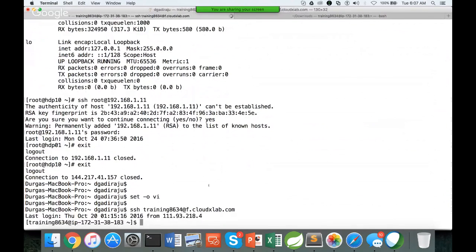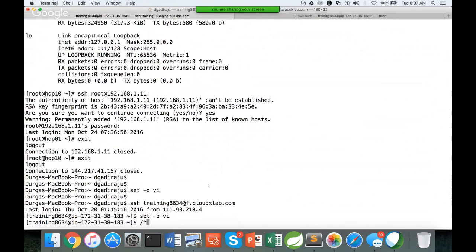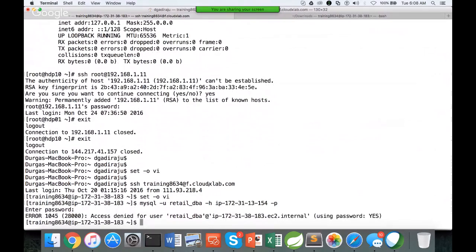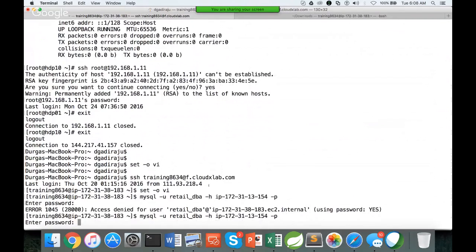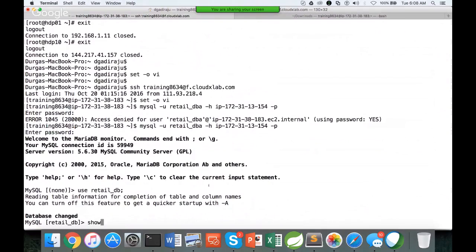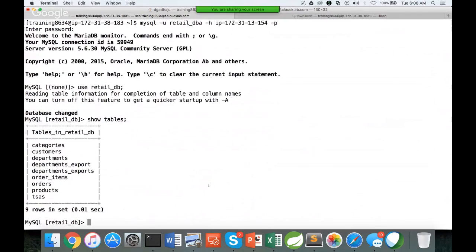Okay, and then retail_db is the database name, and we have show tables. So now we have orders and order items.